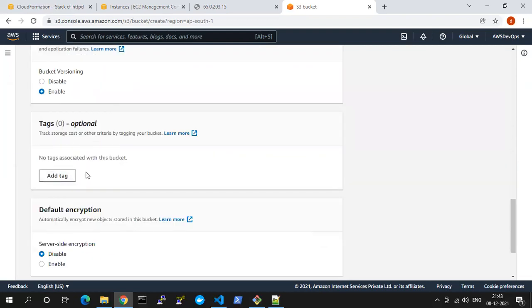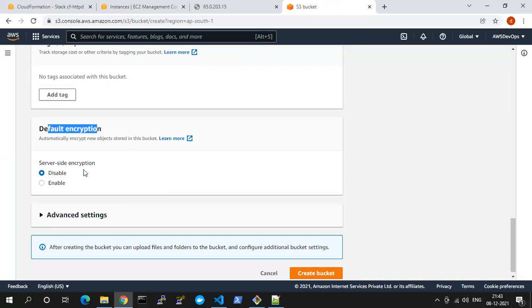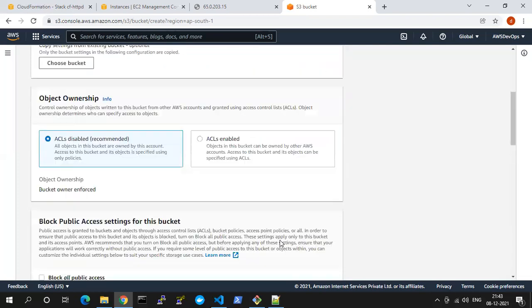And next, tags, these are optional. And next, default encryption. If you want to encrypt your files, you can enable or disable it here. Currently I'm disabling this one. Now, create bucket. Simple options.